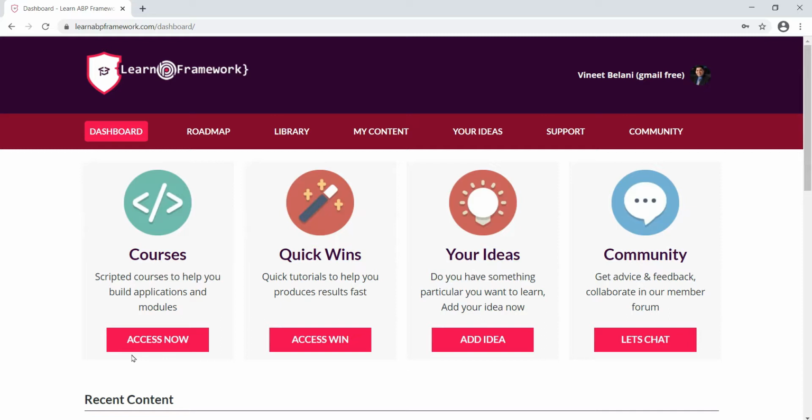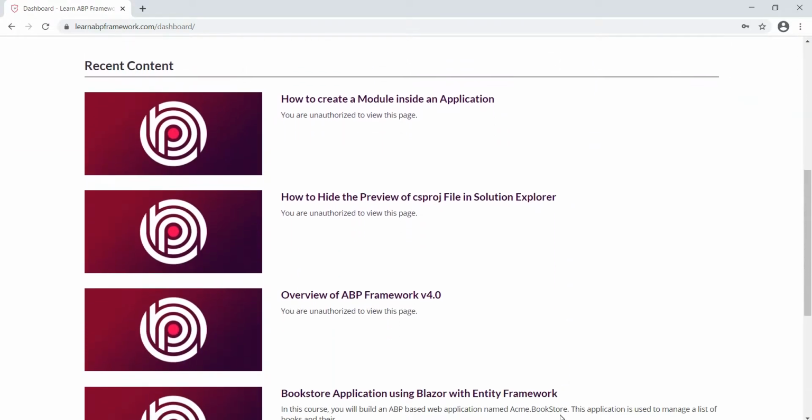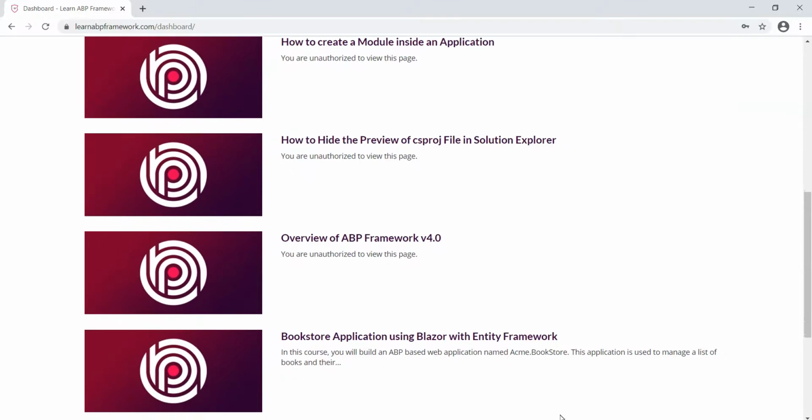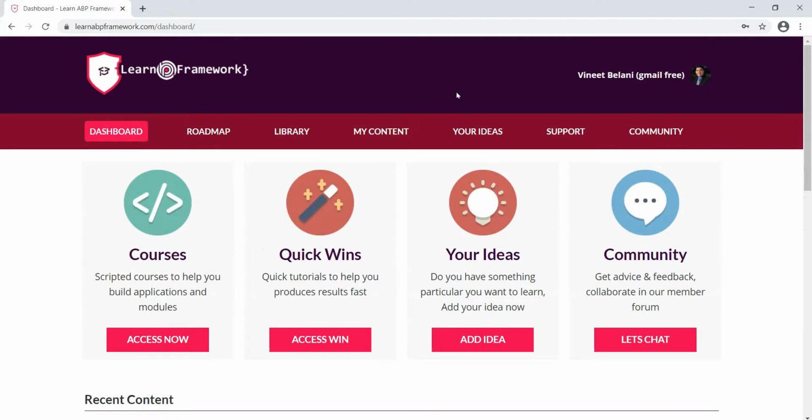Both paid and free members get access to your own personalized dashboard, roadmap, library, my content, your ideas, and support. Once logged in, you're taken to this dashboard where you can access the courses, quick wins, your ideas, and the community. Free members only have access to free courses, which are published on the docs.abp.io website. Hence, you'll notice that the premium content in the recently released section of the dashboard says you are unauthorized to view this content. In addition, free members do not get access to the community section where our developers who have the monthly or annual memberships of LearnABPFramework.com hang out.